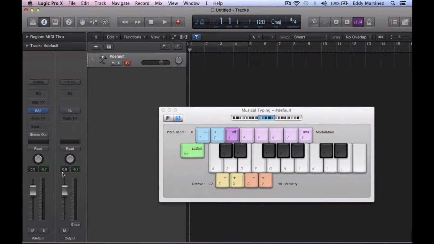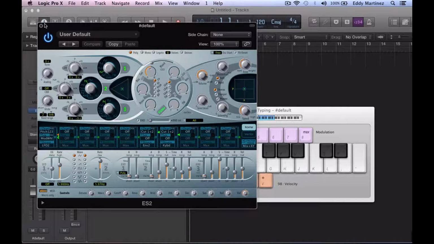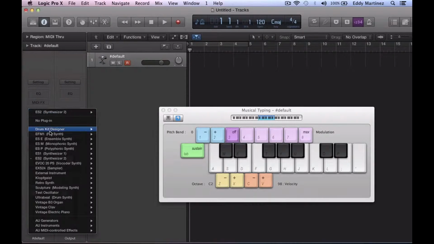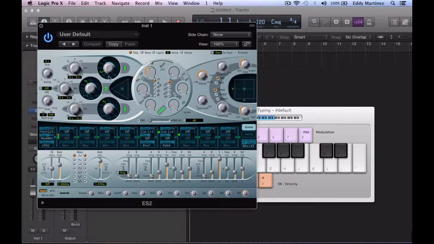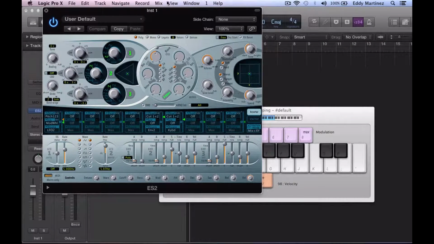Hey, what's up everyone, and welcome back to the series here. Now in this video, of course, we're going to show you how to make a dubstep wobble in Logic Pro X. So what we're going to need to do is go over to our instruments and make sure that you have an ES2 brought up. Okay, cool. So now that we got one brought up, we're going to want to create a dubstep wobble from scratch.